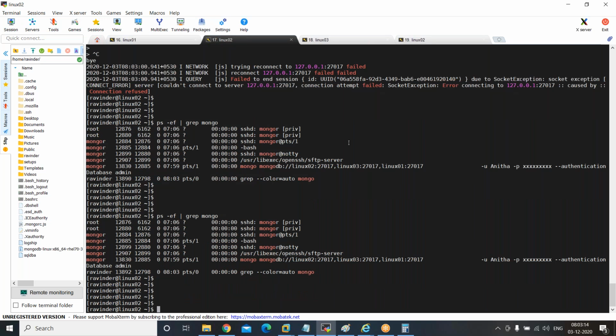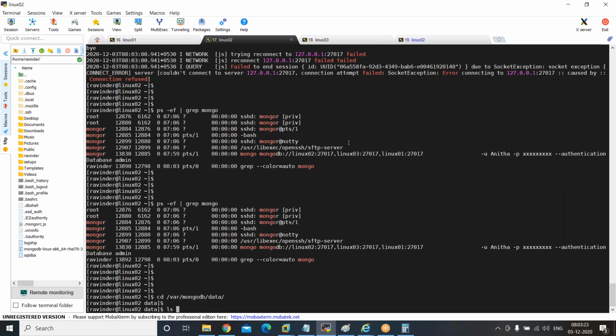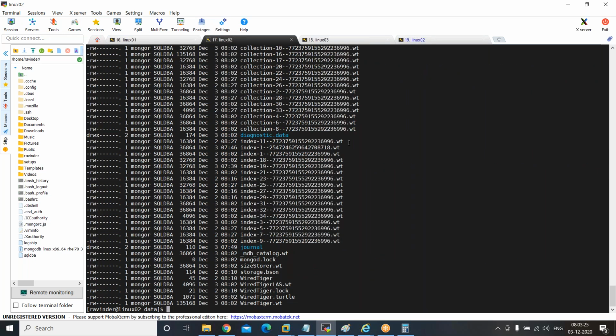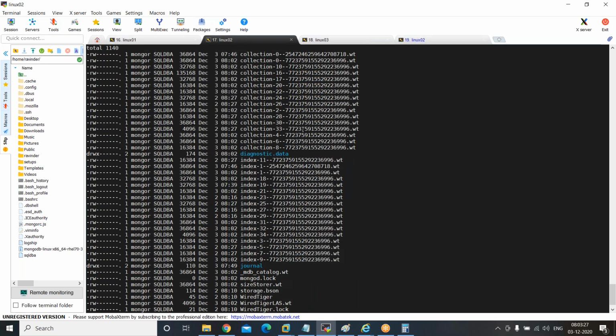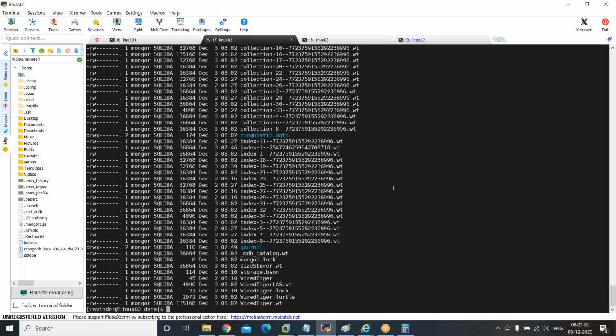I'm going to delete some data intentionally. Don't do this, but just only for R&D purpose I'm doing it. These are the collections we have all together. Let me delete some data. Valid data.